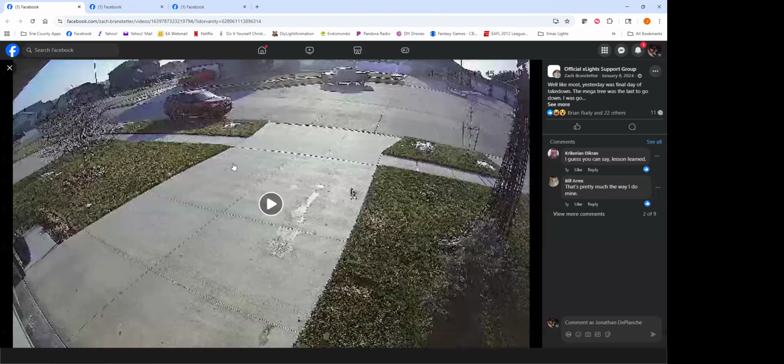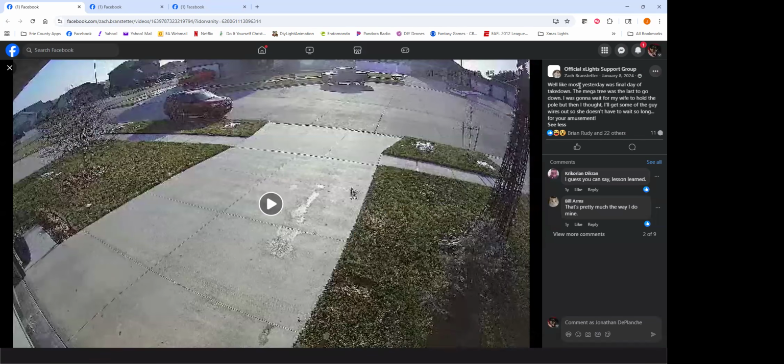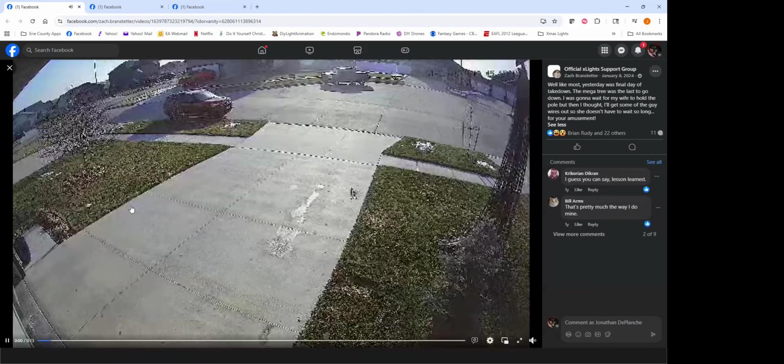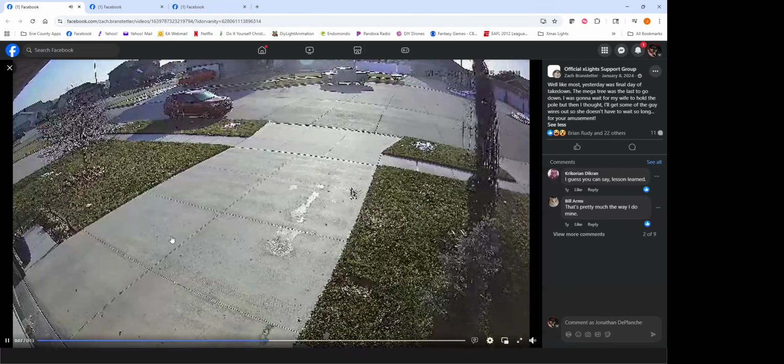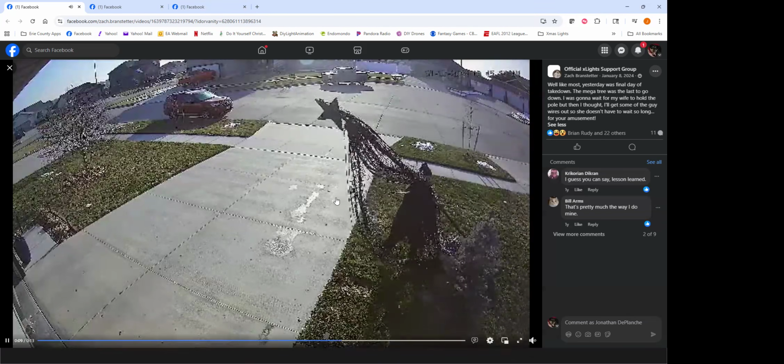So a couple other things you have to watch. This is somebody taking down their mega tree. This isn't in the middle of a windstorm or anything like that, but as he says here, he didn't want to wait for his wife to hold the pole. He said, I'll just let some guy wires out so it doesn't take his wife as long to wait. And you can see the tipping that happened as soon as he takes some of those guy wires out and it goes the other way.